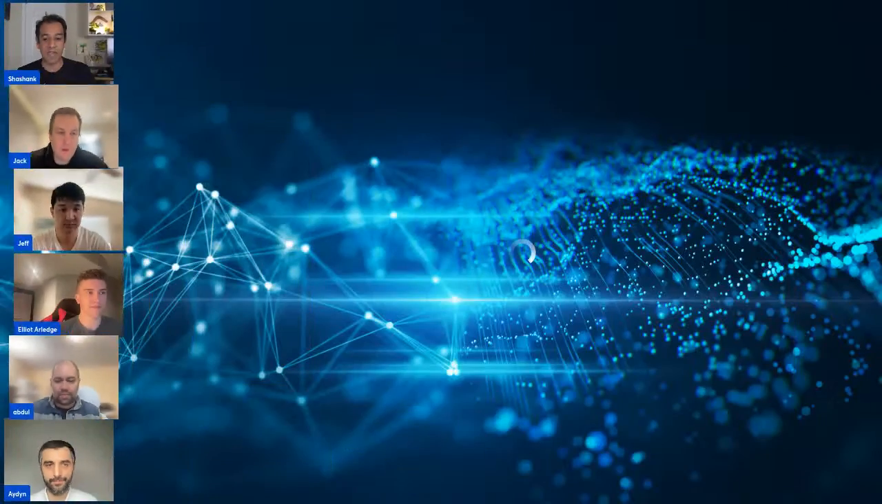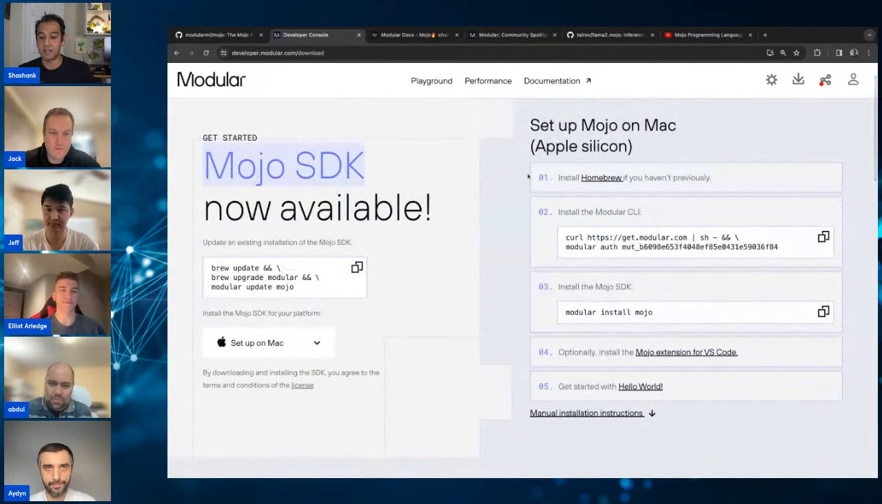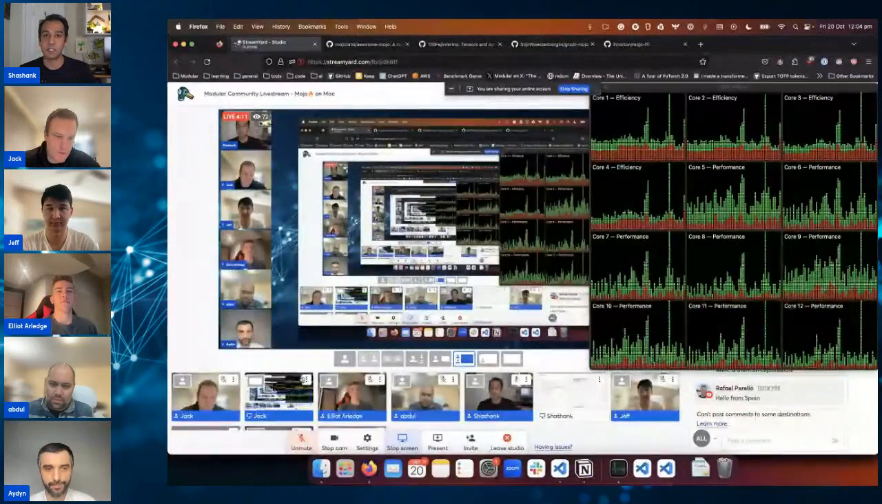As I mentioned, the focus of today's presentation is Mojo on Mac. And if you haven't already checked out, Mojo is available on Mac. If you head over to the product page and hit download, you will see that we've updated instructions for Mojo on Mac, specifically Apple Silicon, which is M1 and M2 Macs. We did have support for Intel Macs via Ubuntu Docker containers, but we have native support for Mac Apple Silicon. We also did a blog post.